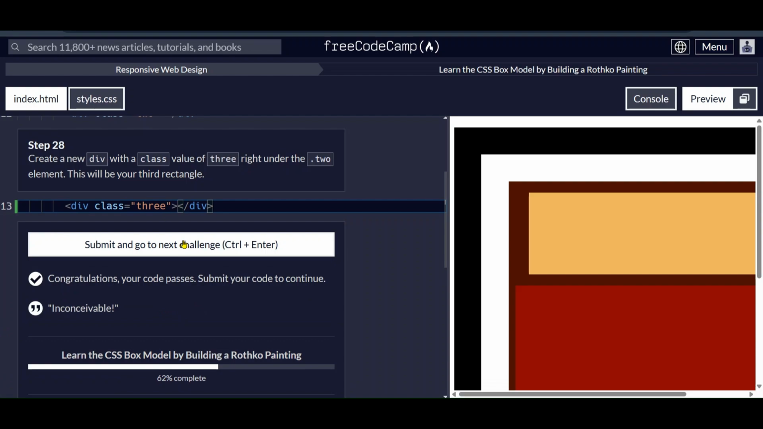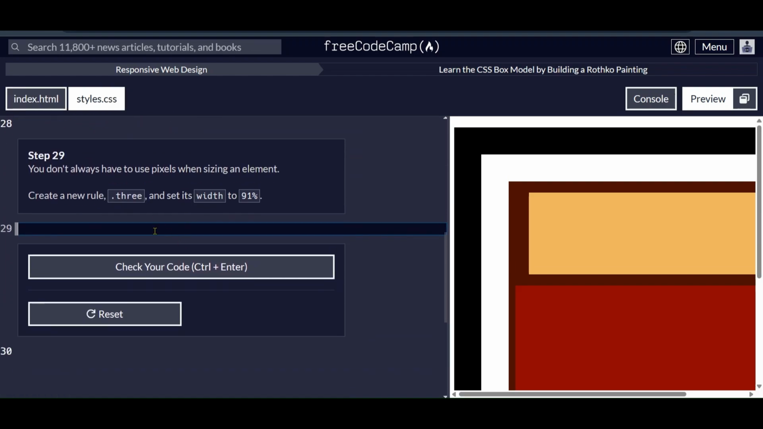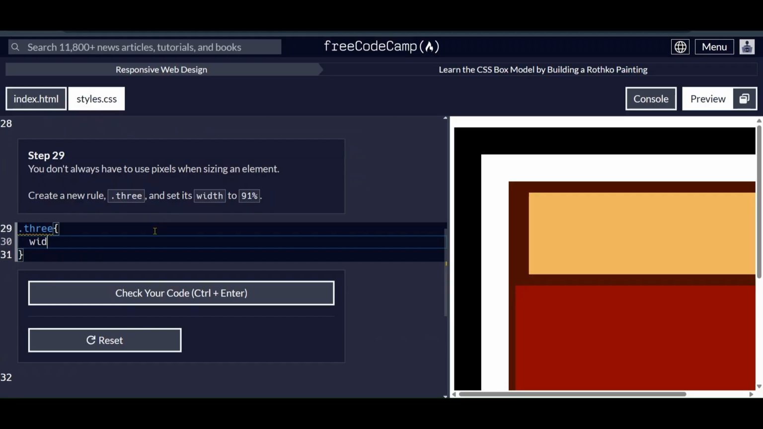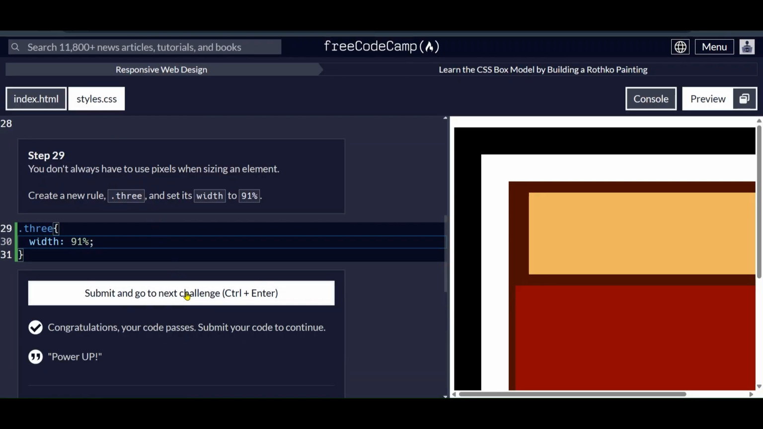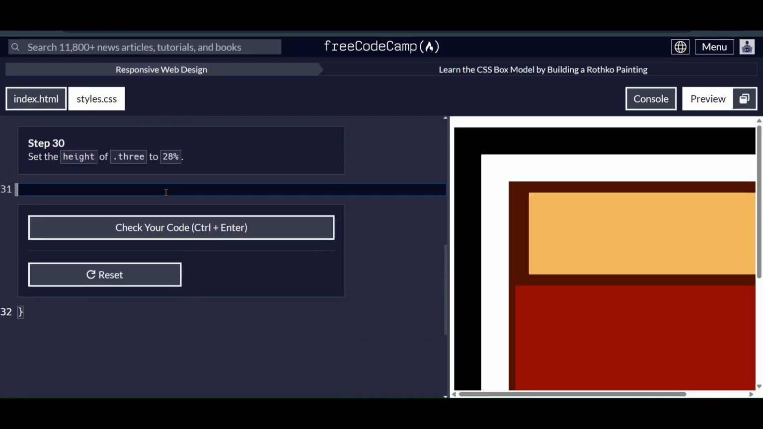to 3. Step 29. Let's style our third box by setting its width to 91%, if you got bored of using pixels. Step 30. Now let's set the height of the third box to 28%.